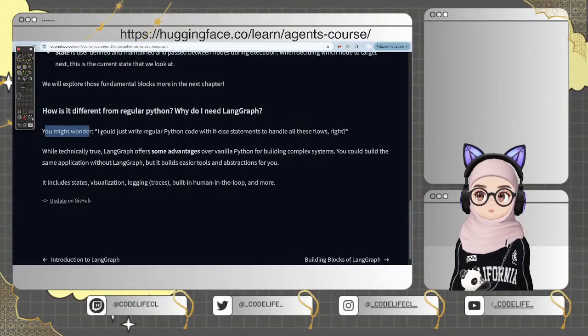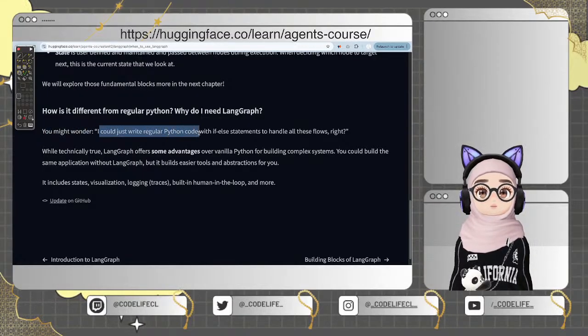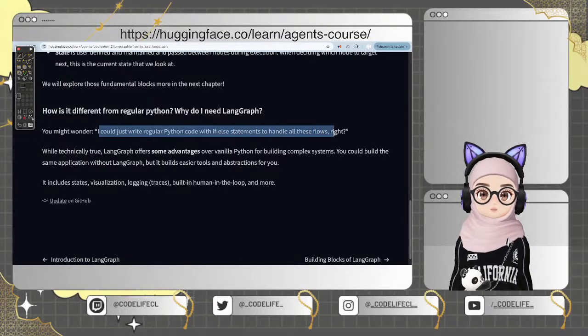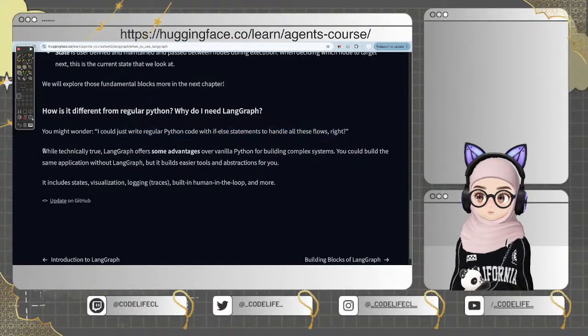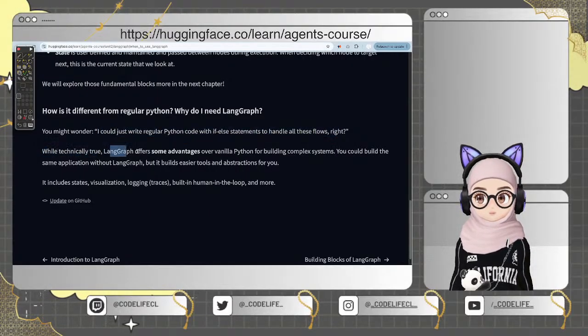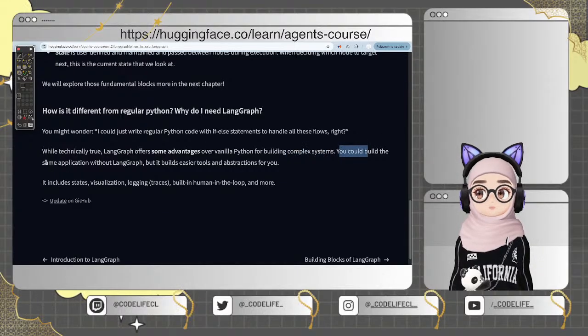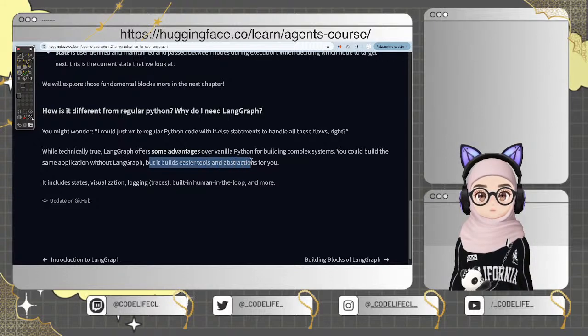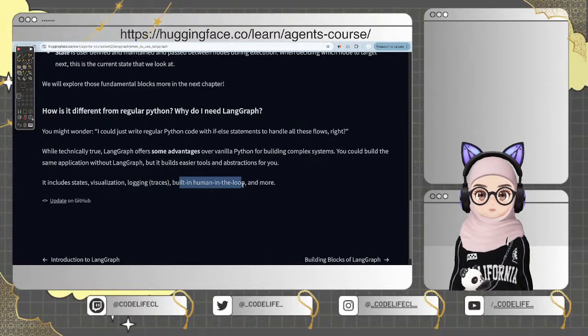You might wonder, I could just write regular Python code with if-else statements to handle all these flows, right? I mean, why not? While technically true, LangGraph offers some advantages over vanilla Python for building complex systems. You could build the same application without LangGraph, but it builds easier tools and abstractions for you. It includes states, visualizations, logging or tracing, built-in human in the loop, and more.